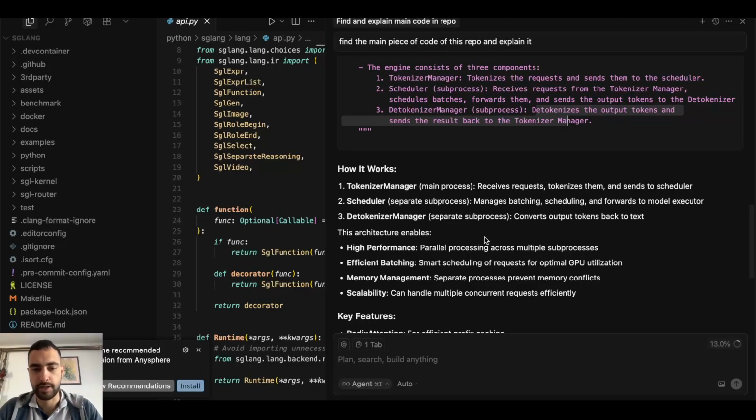This architecture enables high performance parallel processing across multiple sub-processes. So that could be this scheduler generating tokens and the detokenizer as well. Efficient batching, smart scheduling of requests for optimal GPU utilization. Memory management, where separate processes prevent memory conflicts. Scalability, SGLang can handle multiple concurrent requests efficiently. This is why they use it at XAI, for example.